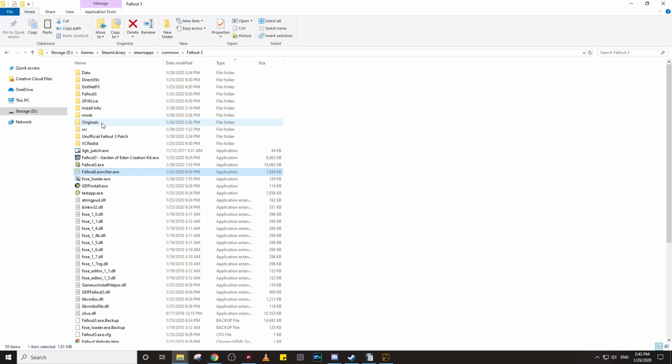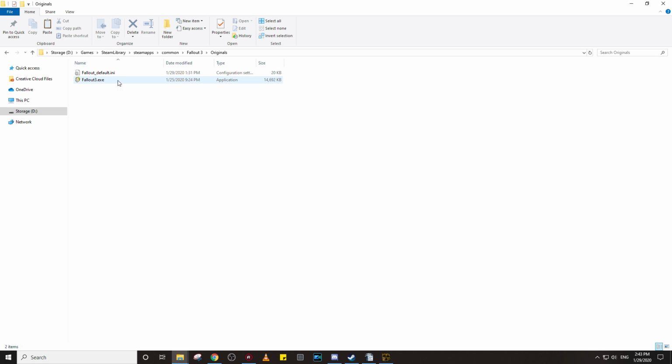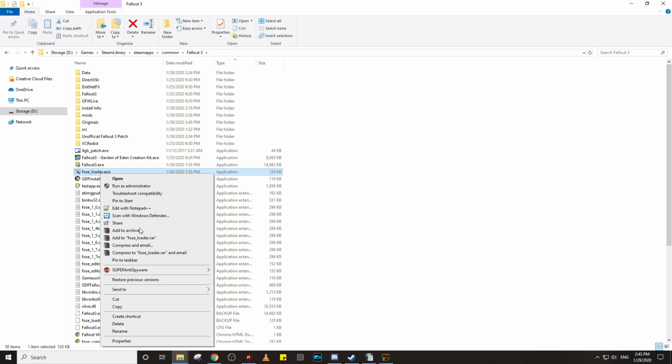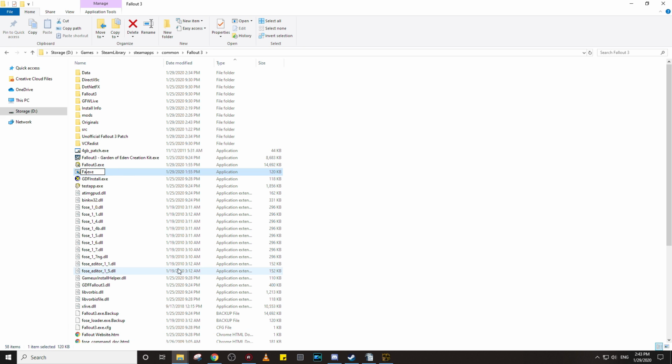And then we want to go into our originals folder that we created earlier, and we're going to paste it. I'm going to use Control V, but we're just going to paste it in there. And then now we go back to our Fallout 3 folder, and the FOSE_loader.exe, we want to rename that to Fallout Launcher.